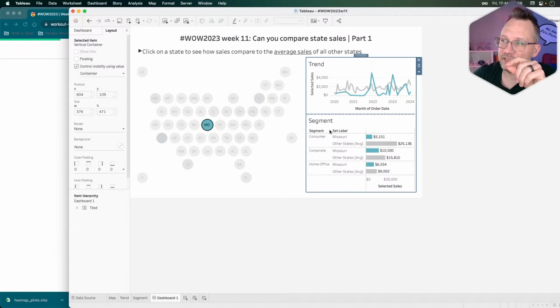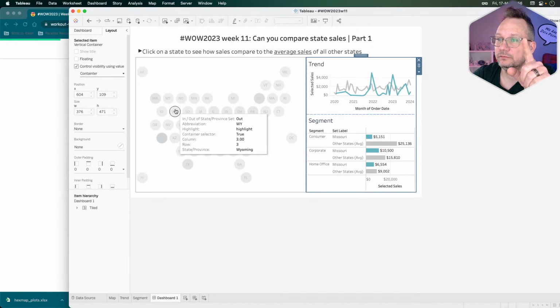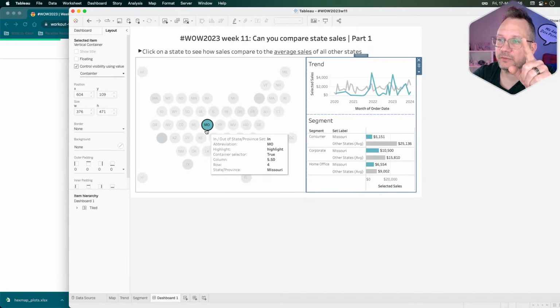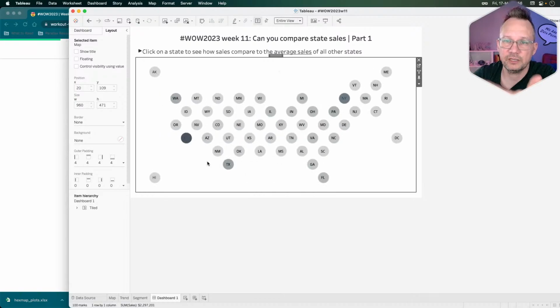So this entire container is being controlled by my container parameter. When it's true, it shows. When it's false, it disappears. Right? Now, whenever I clear my selection, it goes away. Right?